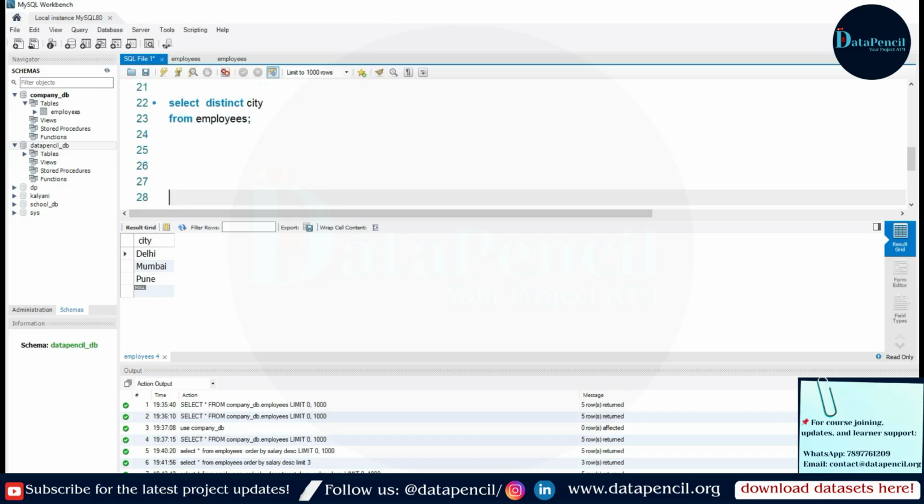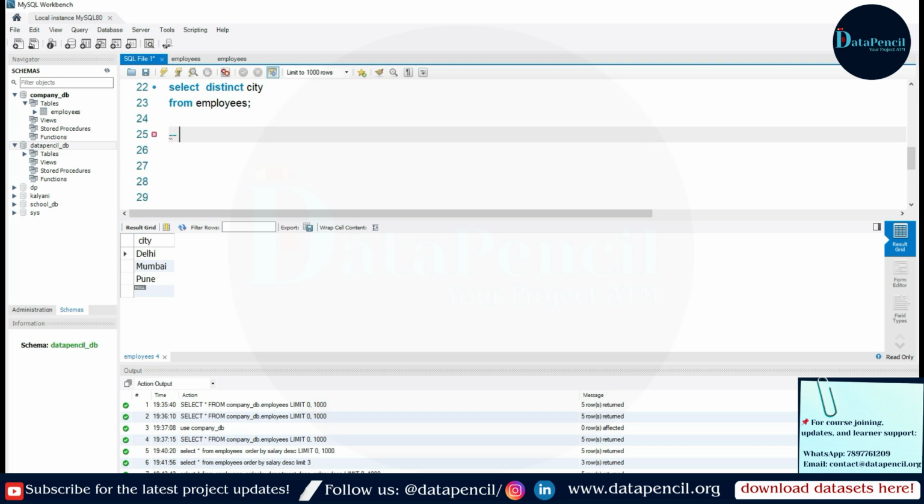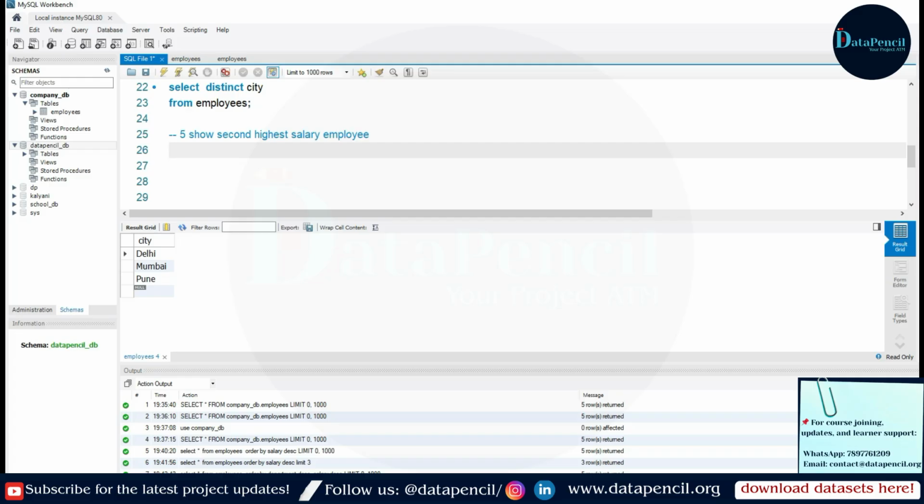Okay, now another query. Now he is asking to show the second highest salary employee. How can you show him or her the second highest salary employee? Firstly you will gather all the columns, so you will write select all from the employees table.